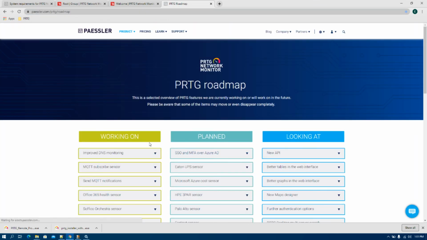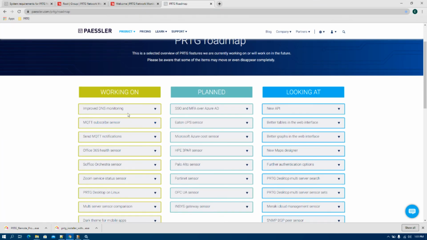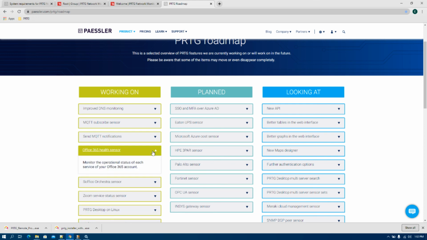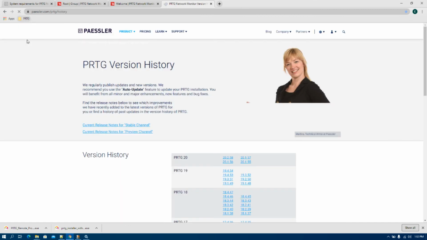So this is the PRTG roadmap, showing what they are trying to do, what the plan is, and what they are looking at. They are pretty good and they are doing much more when compared to other monitoring tools. They have Office 365 health sensors they are working on, so it's going to be out soon. So keep your fingers crossed. Okay, this is the hierarchy.